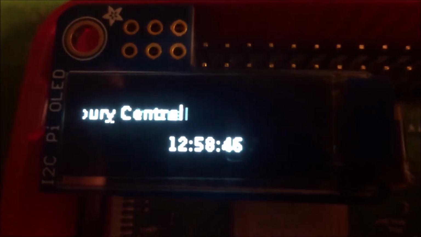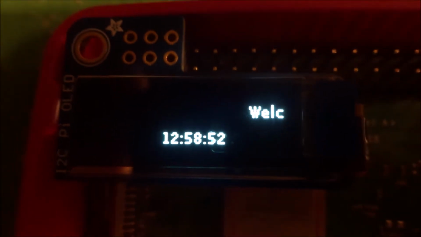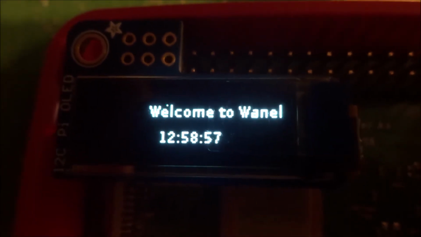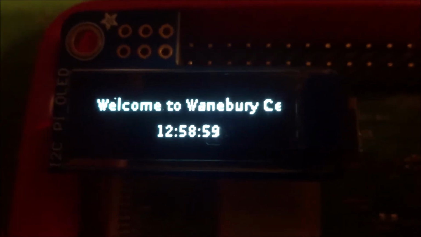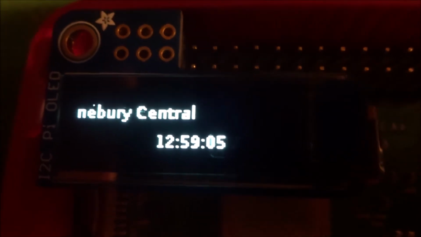So let's have a go at sending some trains. When there are no trains on the board, of course, it just displays welcome to whatever station name you put in. I put in Wainbury Central, since the screen will be mounted at Wainbury Central, hopefully. As you can just see, it says welcome to Wainbury Central. And it glitches as it goes past a minute because it checks to see if there's any new trains.